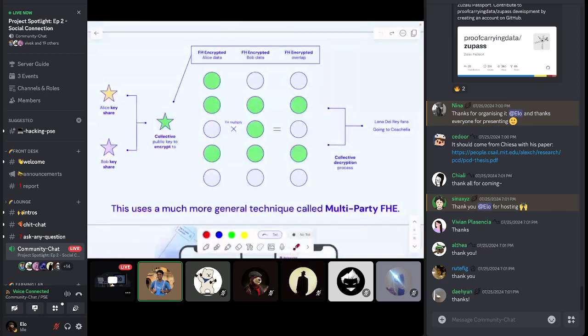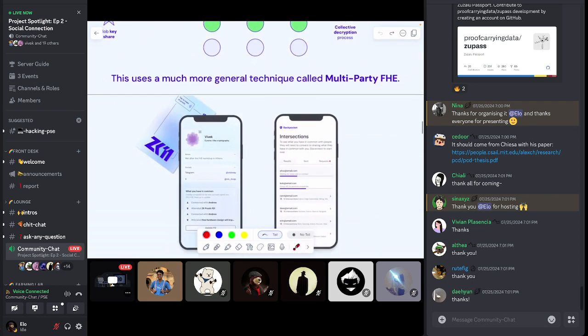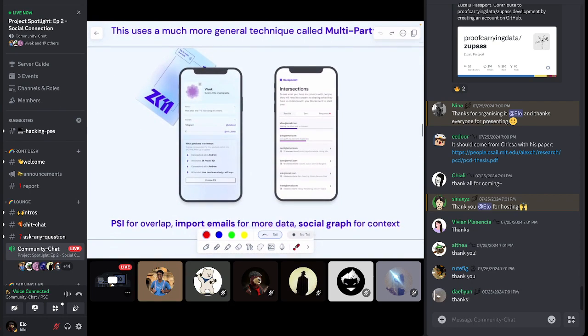Under the hood, this uses a much more general technique called multi-party FHE. I'll go into a little bit more detail about how this works later, but this slide is fairly descriptive of what goes on. There's essentially an initial MPC step to create a shared public key. There's an FHE step where you do some computation. In this case, it's just a multiply. And there's another MPC step of decrypting this data. But I will avoid too many details there.